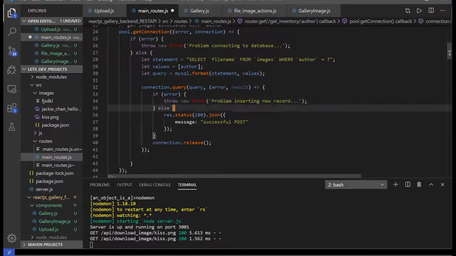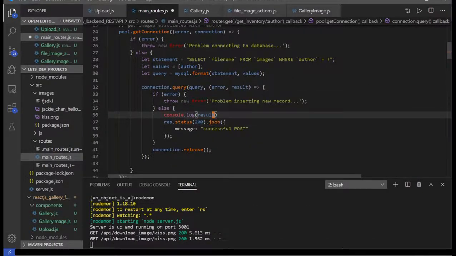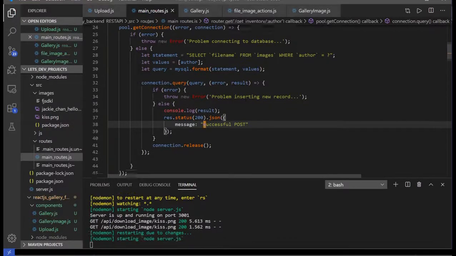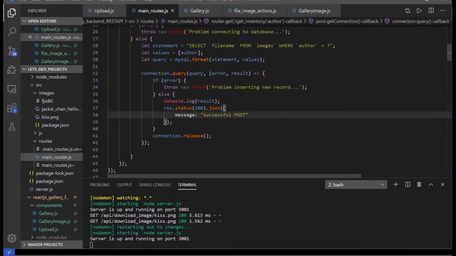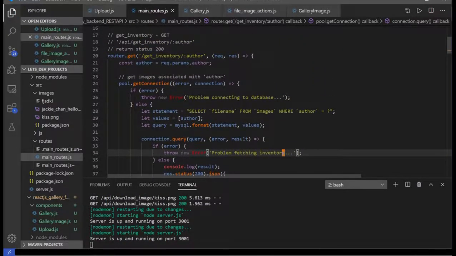I'm not sure what the results look like, so we'll just log it out and we'll see. So result, it's going to be an object or an array. We can log it out here. We can just send it to the back end or to the front end. We'll do both. And we're releasing the connection, problem not inserting. Let's say problem fetching inventory. All right, so we have our route on the back end that is going to get all of the file names associated with the author from the images table.